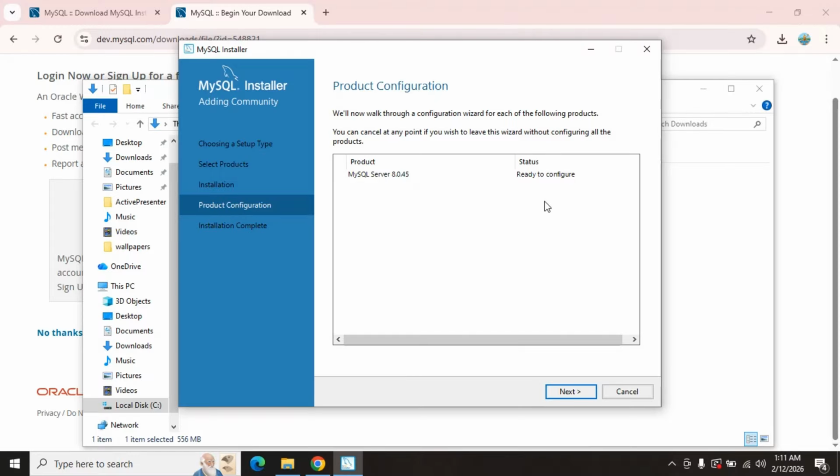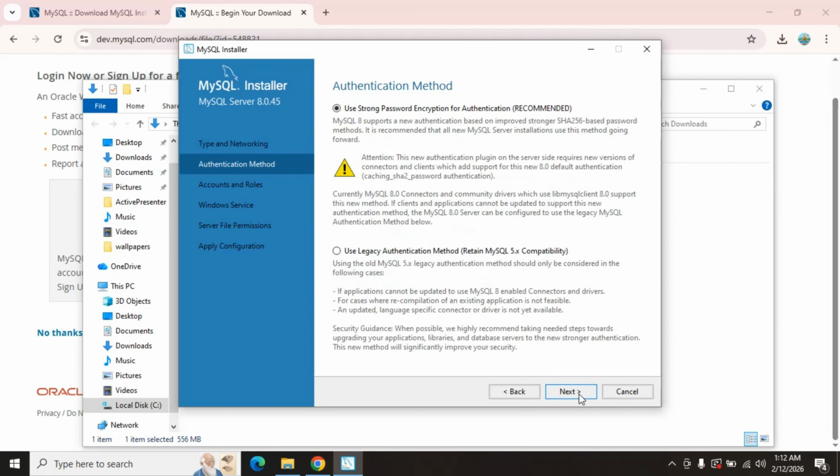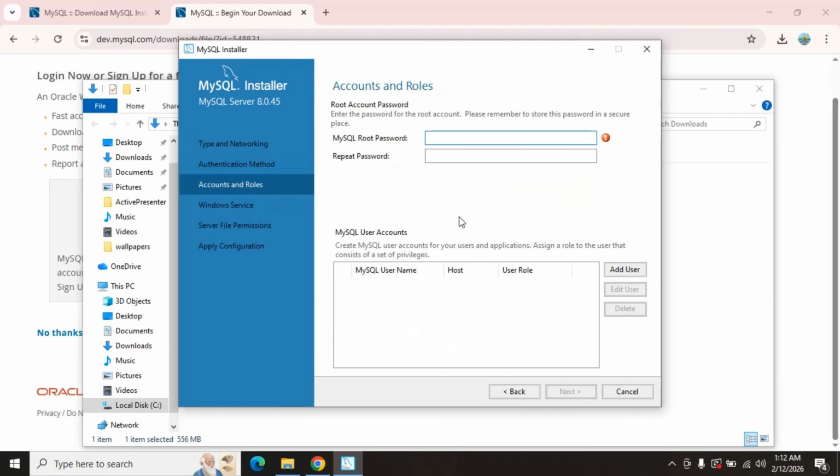Now it's saying MySQL Server ready to configure. So we'll click next. Now we have the development computer type, and we have the port 3306, which is okay. So we'll just leave it like that. We click next. Now it's going to show authentication. We'll use strong password encryption, so we are keeping the recommended option. We'll go to next.